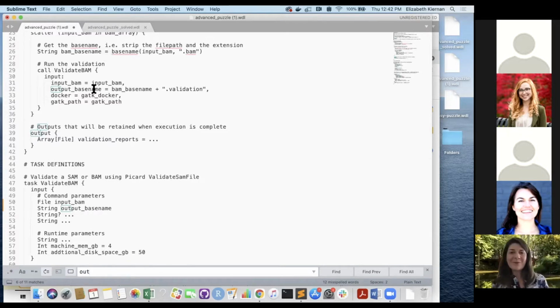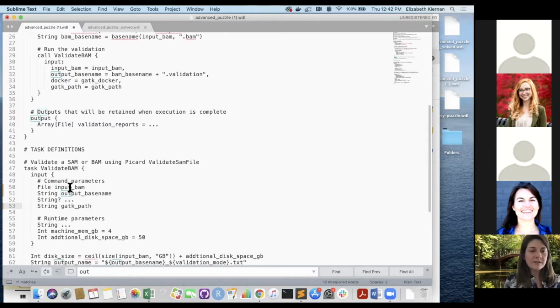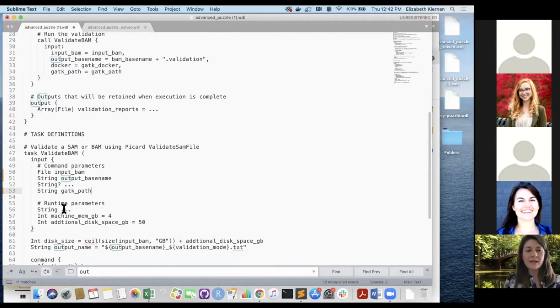I kind of gave it away, but looking at that, can anybody guess what the other required string down here in our task input is going to be, based on looking at this validate BAM section up here in the workflow definition? Yes, that's correct. GATK path is our other one, which we've defined up here. Now we are still missing an optional string and a runtime parameter string. So does anyone know what the optional string was? Yes, it is validation mode.